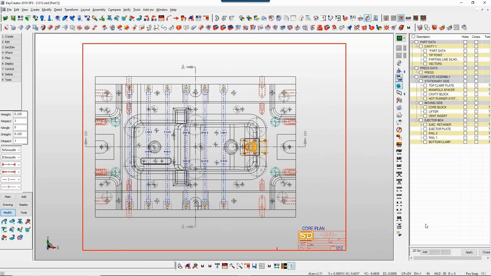Once again, we're thinking on the design end and the manufacturing end. We're trying to make things faster for everybody. Okay. So that's our demo showing you some of the key features in XMD.